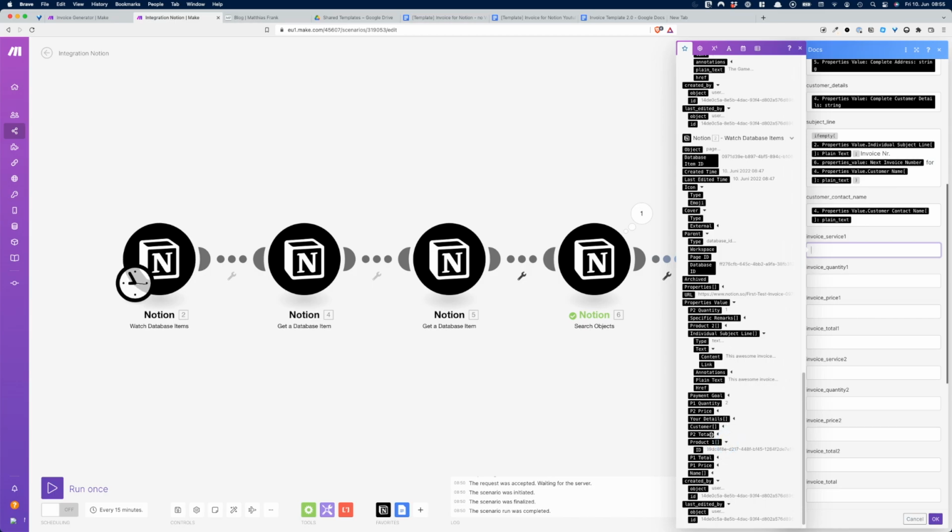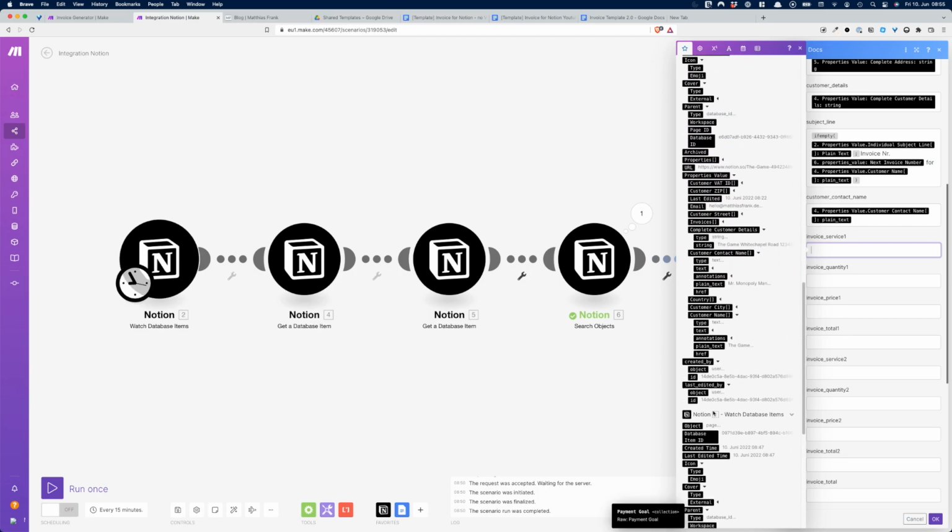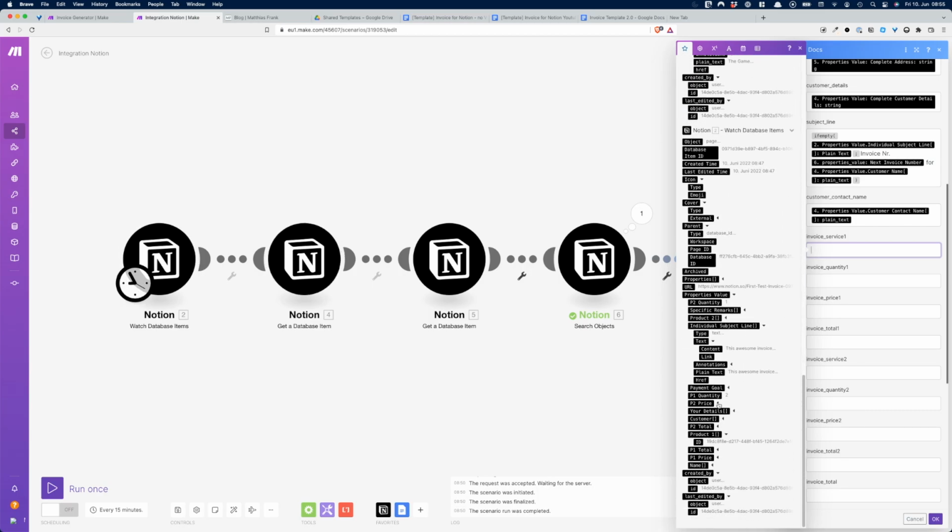Oh wait, we have it. We need to actually pull in that information. We forgot to pull in the information, so we need to go back to our Notion database and create a roll-up for the name. I forgot that, so that we can actually pull the information in here.